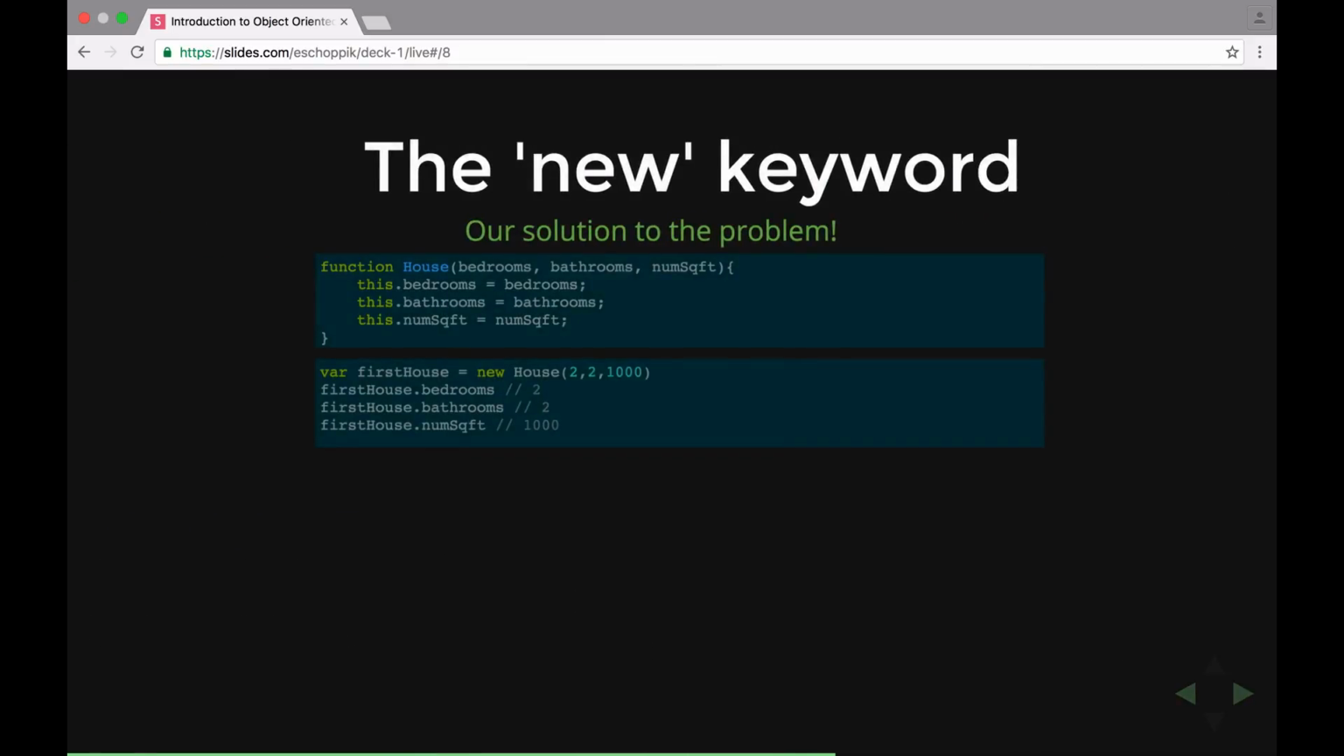The first house variable is now an object with a bedrooms, bathrooms, and number square feet property. But let's see just exactly what the new keyword does. Just like the keyword this, understanding what the new keyword does can be quite tricky, but review the slides, remember these rules, and most importantly, try coding a couple examples. It will really help your retention of the material.